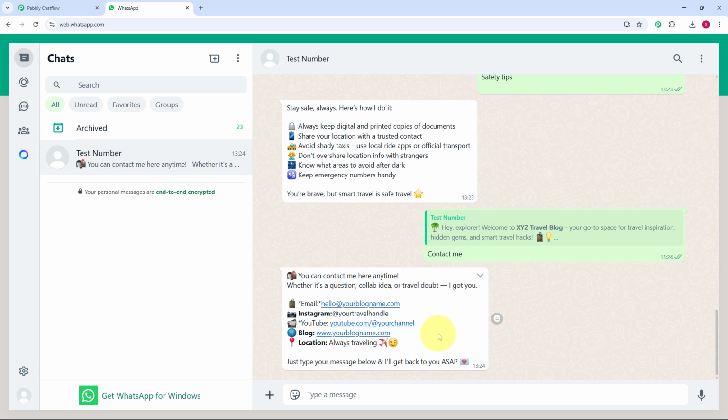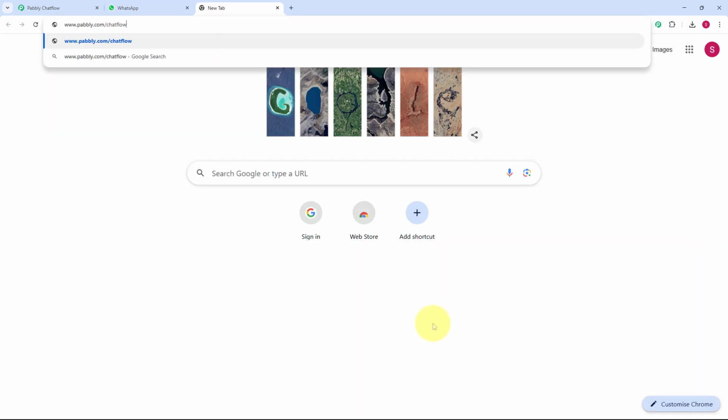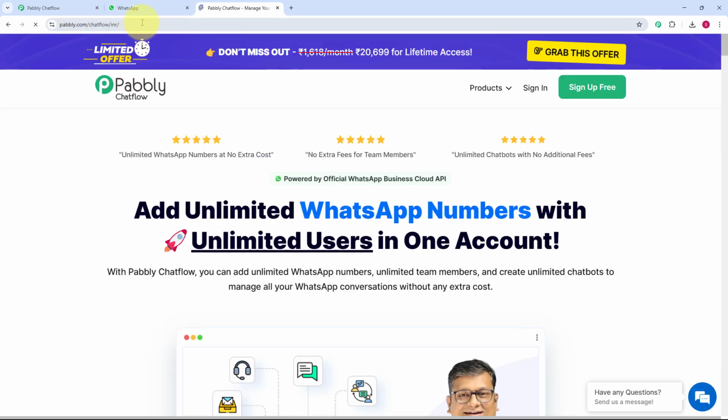For that, you have to use Pabbly Chatflow. For using Pabbly Chatflow, you have to type its URL, that is www.pabbly.com/chatflow. As you enter the URL, you will get the landing page of Pabbly. Here you are getting 2 options, that is sign in and sign up free. If you are a new user, you can just click on sign up free, and if you are an existing user, then you can just click on sign in.